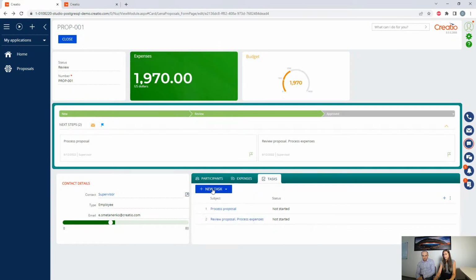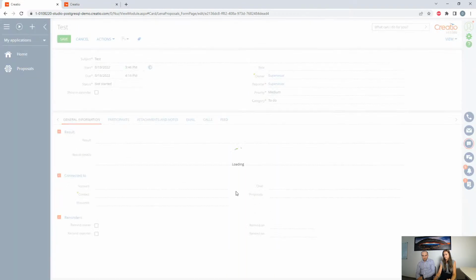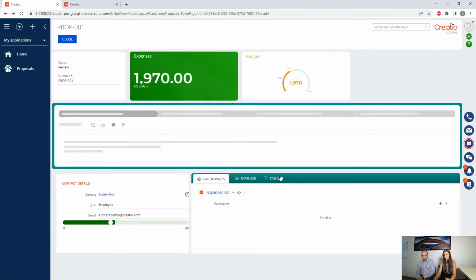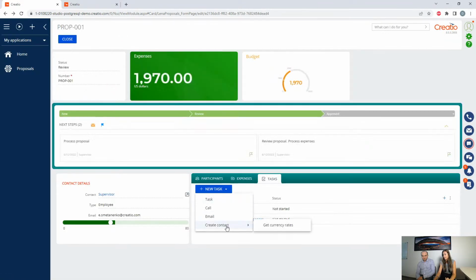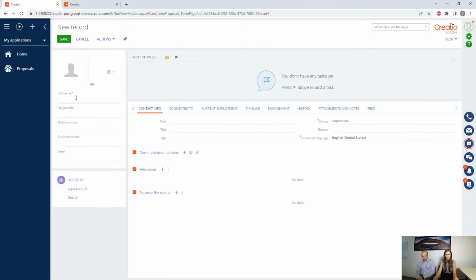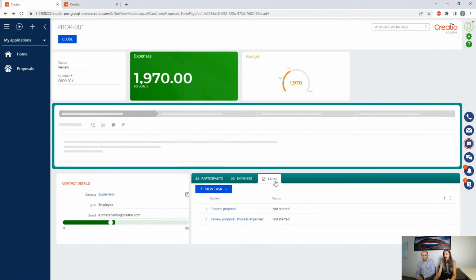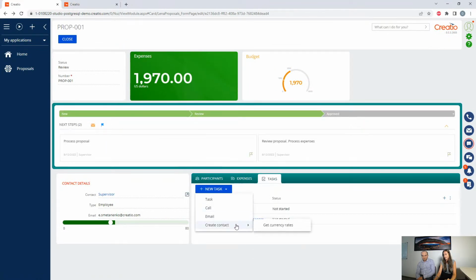This will create a new task. So for example, task, test, save. Now, if I click create contact, I programmed it to open the record of a contact. So let's say I'm going to create somebody as Travis. New contact, Travis, he is going to be an employee. Here.